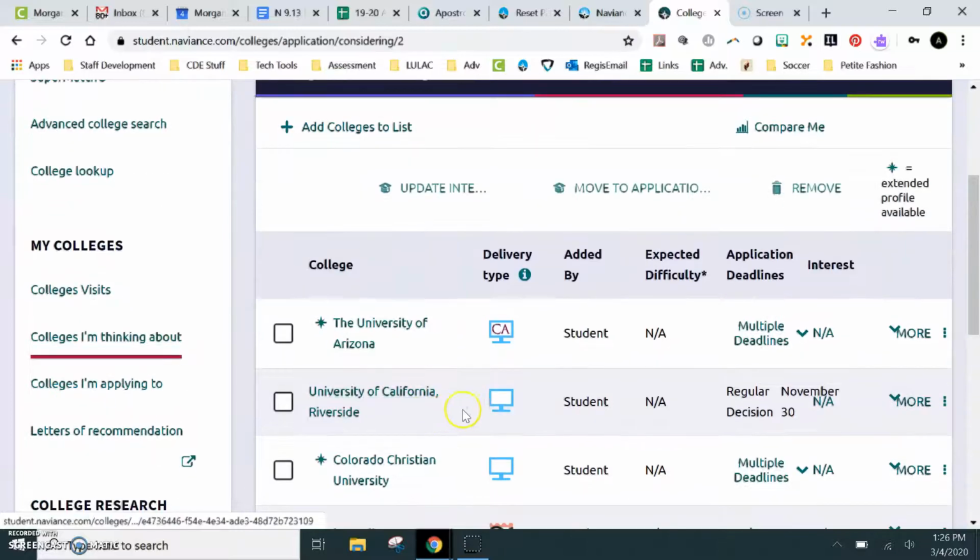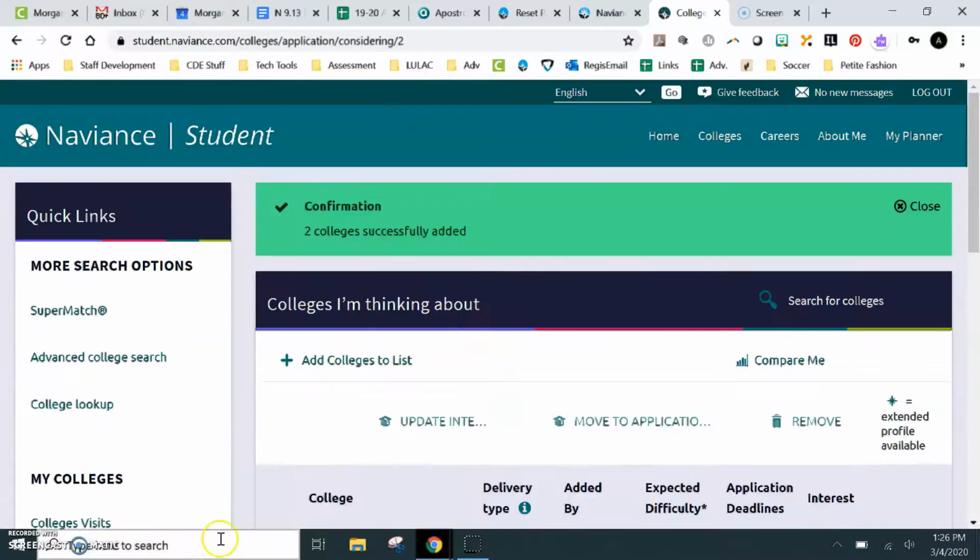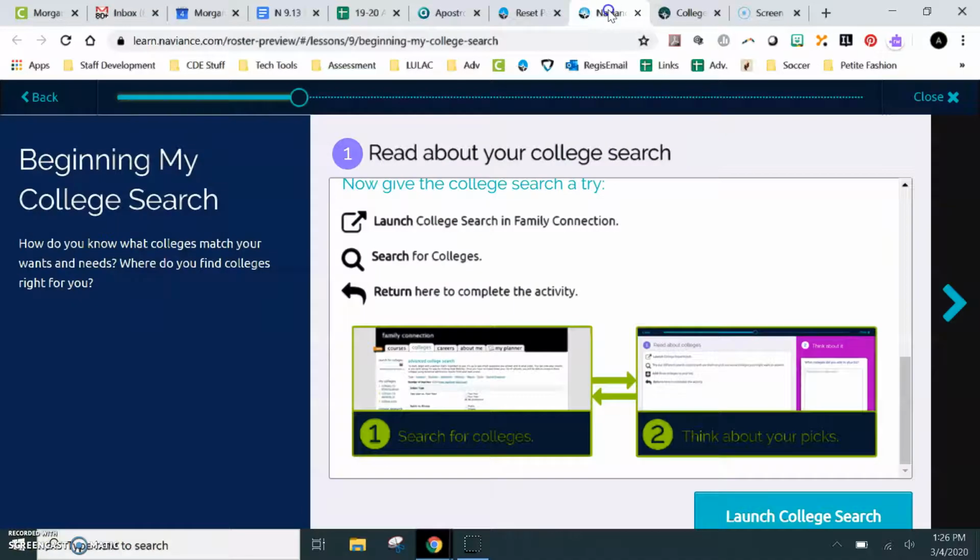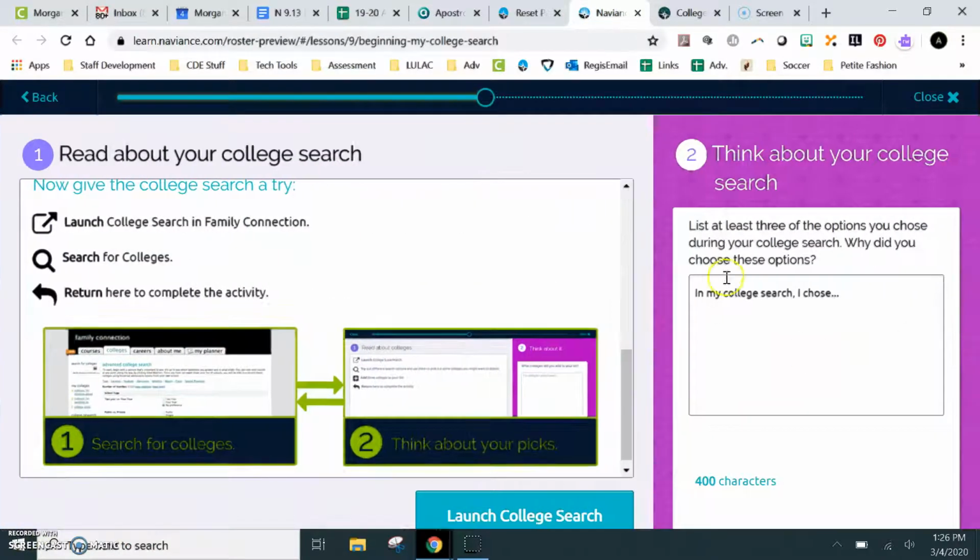And then you can explore them more next year or this year and just read more about them. It'll take you to their websites. You can click on all these links and stuff and read more about the colleges. So good luck, and then you'll finish your lesson and it says list 3 of the options you chose.